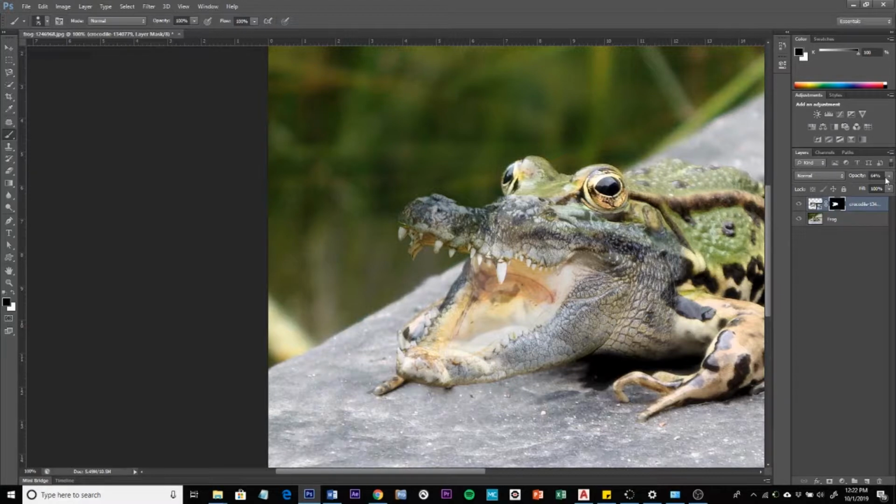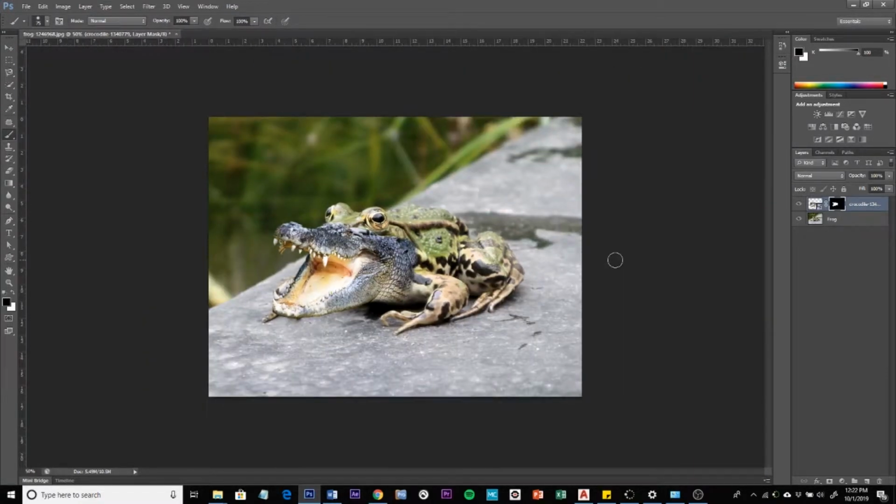I'm going to turn the opacity back up, and I'm going to zoom out just to see the general shape is looking pretty good. I may want to cut in a little bit more of a shoulder here for this frog, but I could do that later in the mask.